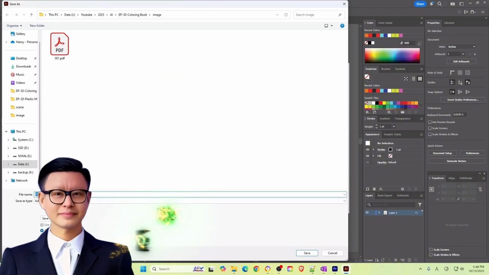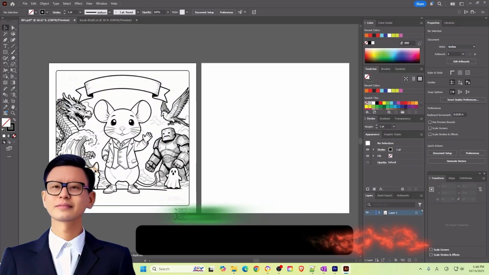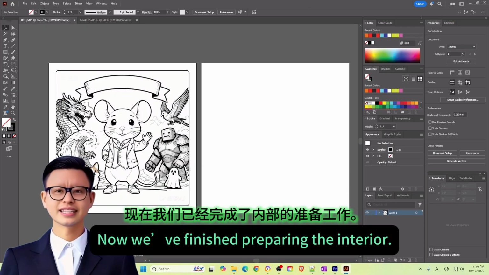Save as PDF. I also recommend using another folder. Do this one by one to the end. Now we have finished preparing the interior.